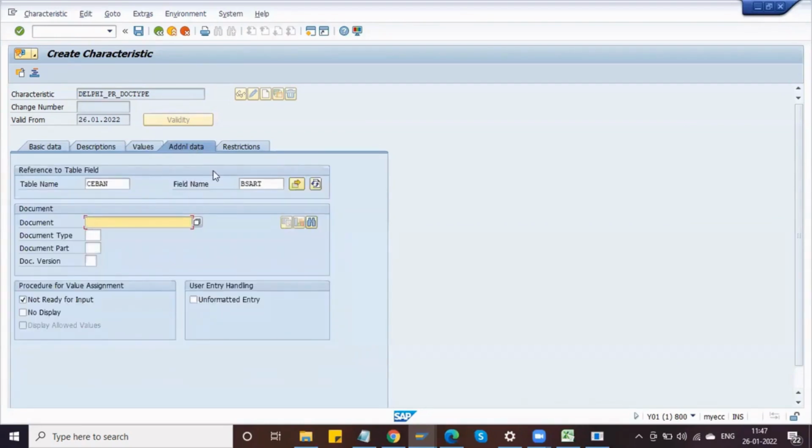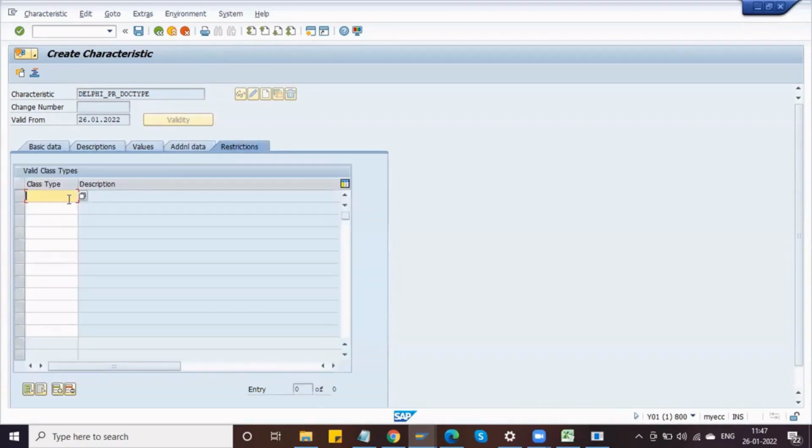We maintain additional data also. Let's uncheck this not ready for input. Restrictions, it's optional actually. If you maintain 032, it's not a problem. Actually, we are maintaining 032 at a class level, right? So it's not required to maintain it here. If you want to maintain, we can maintain here. It's optional, okay? If you don't maintain it also, nothing happens.